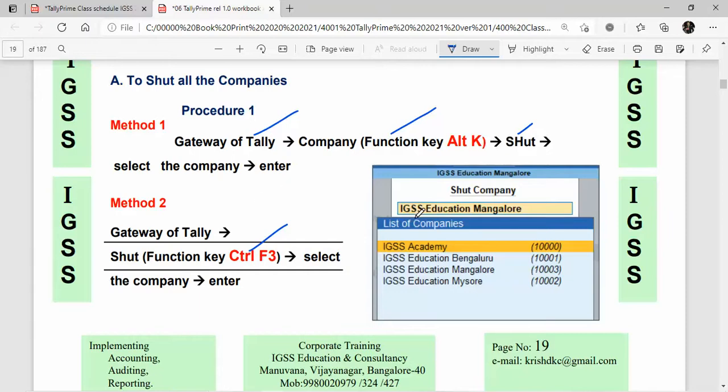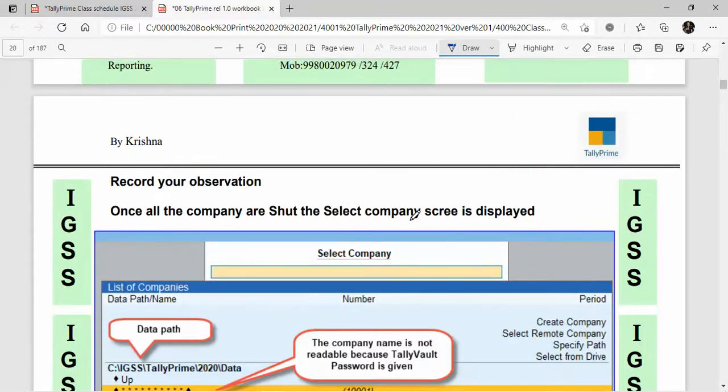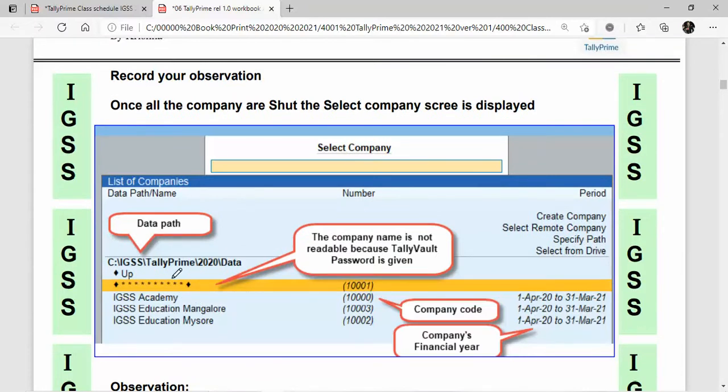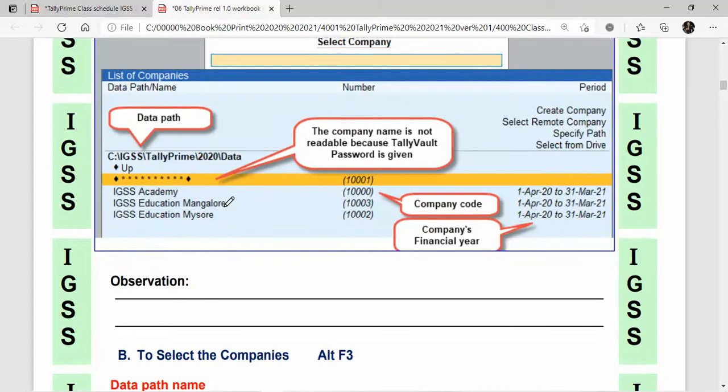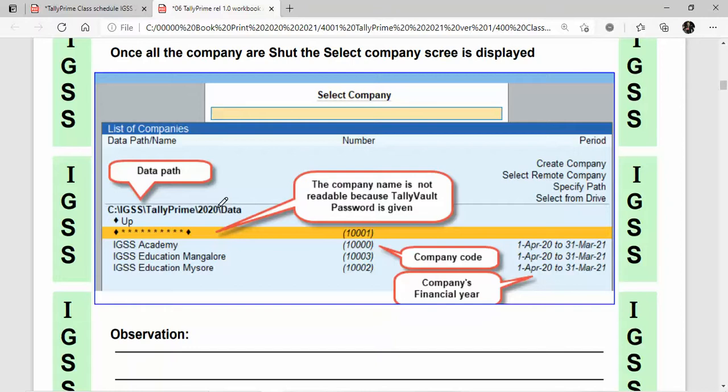Okay, as you keep on shutting the companies, the ones on the screen will disappear, which means it is not getting deleted, it only disappears from the Gateway of Tally screen. As we have already discussed, under select company the data path can be seen. The list of companies under this data path are visible here, and the company which we cannot read has been protected by Tally Vault password. And here you can see the 5-digit company code, where you can access or identify the company with the company code.